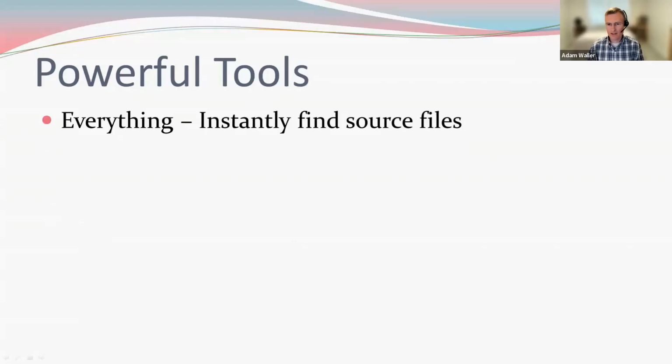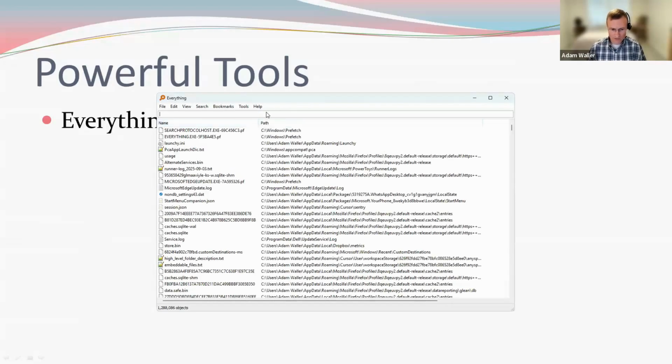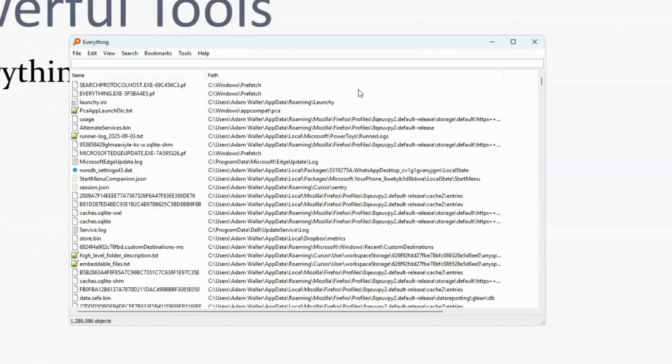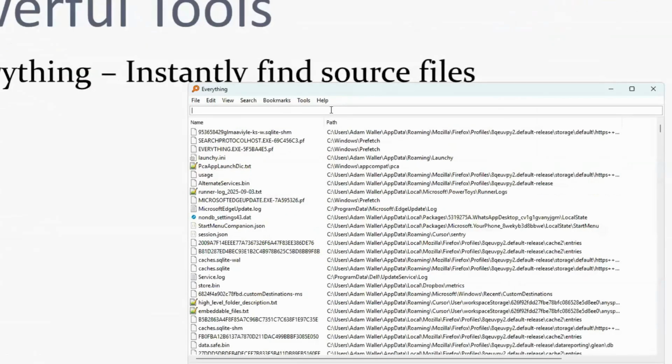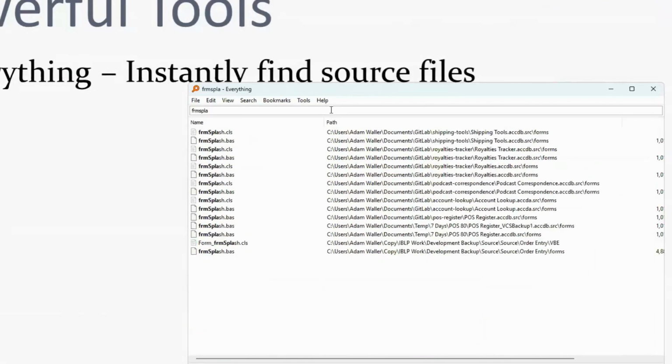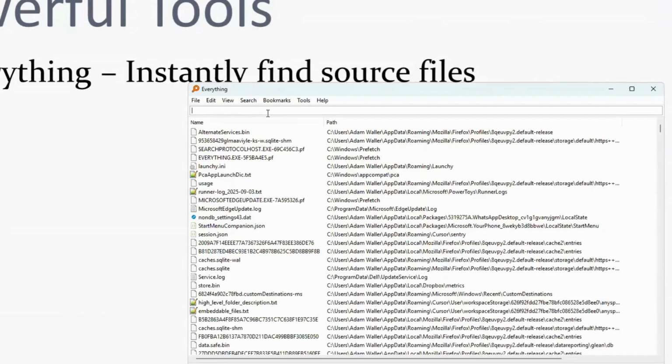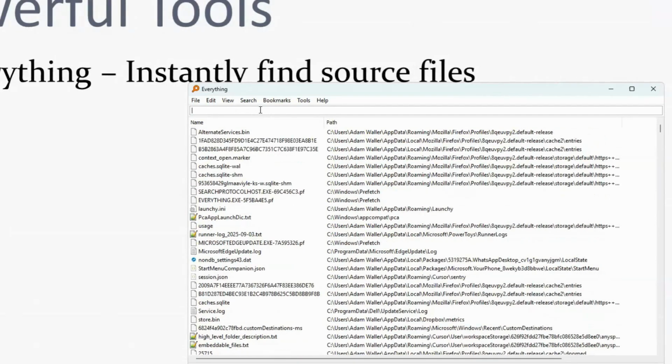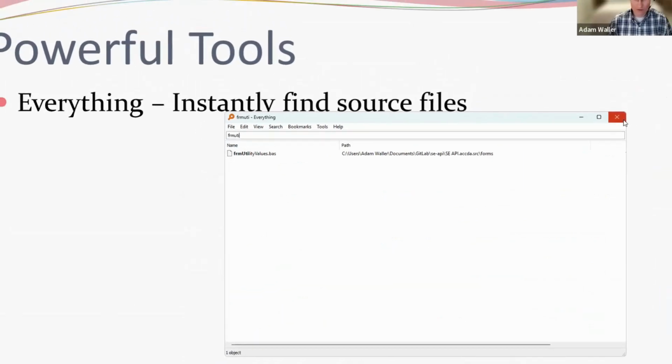So I wanted to highlight just a few free tools that you can use to analyze and look at things. You may be familiar with some of these, just in case you're not. Everything is one of my favorites, and it's like the instant file search that Windows always needed and never had. So if you want to find, oh yeah, I had a splash form that I used. Oh, great. In a few seconds, you notice it's just instantaneously finding, and that's out of 1.2 million objects that it's searching.